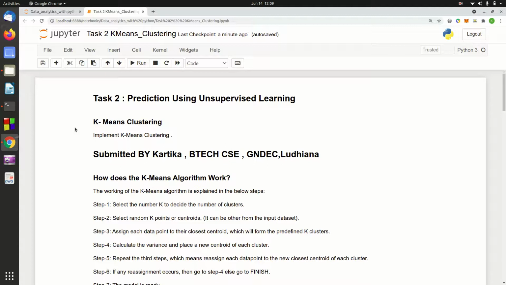This task was to do prediction using unsupervised learning, and the unsupervised learning algorithm used here was K-means clustering. So we will implement the K-means clustering algorithm in this task.